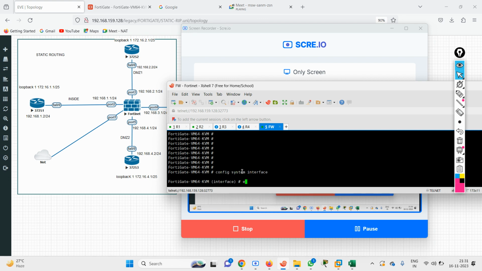Config system interface, edit port2, set mode static, set IP 192.168.1.1/24. Done. Set allow access ping. Done. Next, edit port3, set mode static, set IP 192.168.2.1/24, set allow access, the service which you want to allow, the ping service.